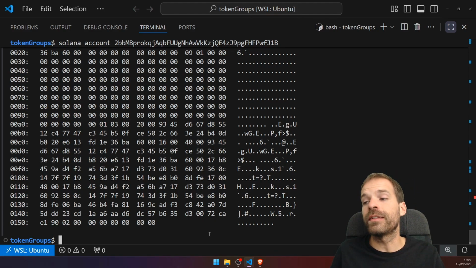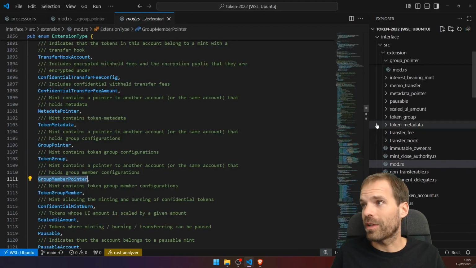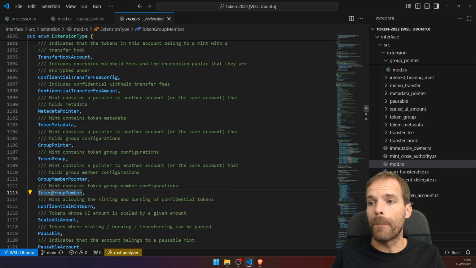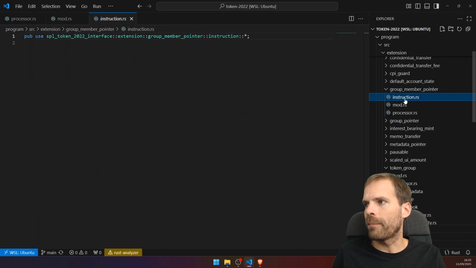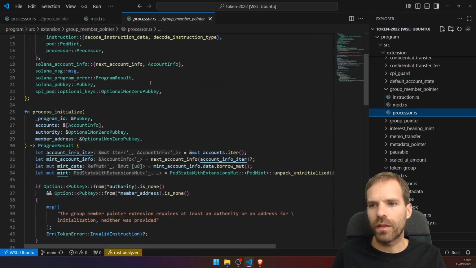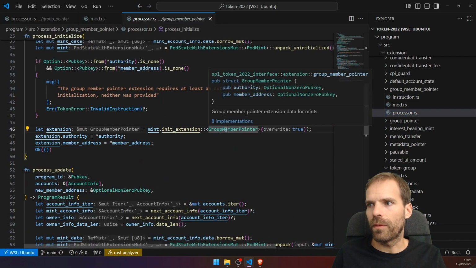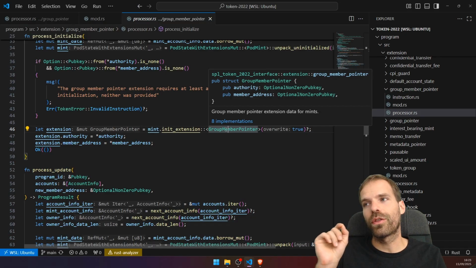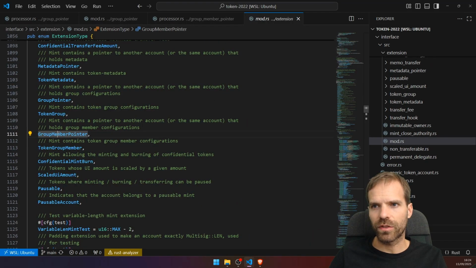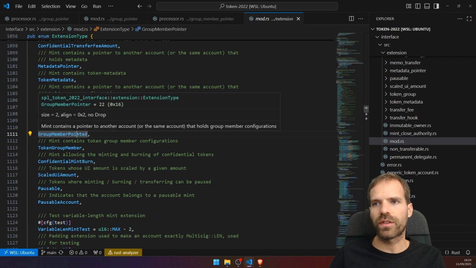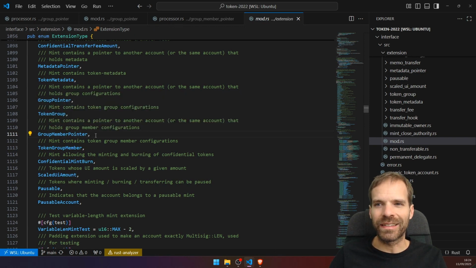But I do want to see it in source code as well now. I would like to see the state of the token group member. That's the group member pointer, which just has the authority and the member address. Does that make sense? Yes. So first the member pointer that just holds the authority and the member address itself. So that's usually pointing to itself.